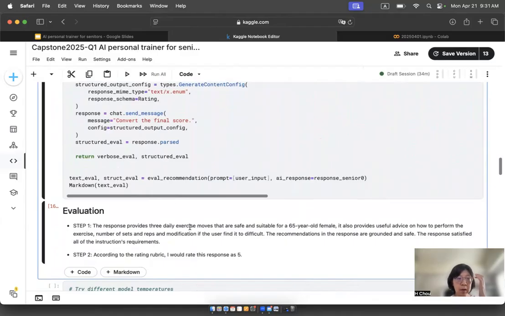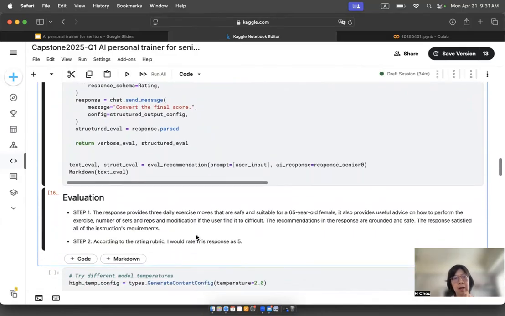Okay, it seems to work. In evaluation step one, it makes a comment on the previous answers. In step two, it gives a rating according to the rubric. So the LLM actually rated the response as 5. That's great.